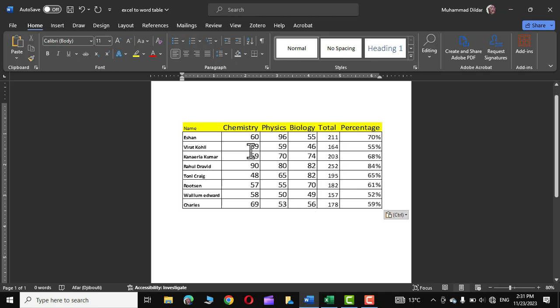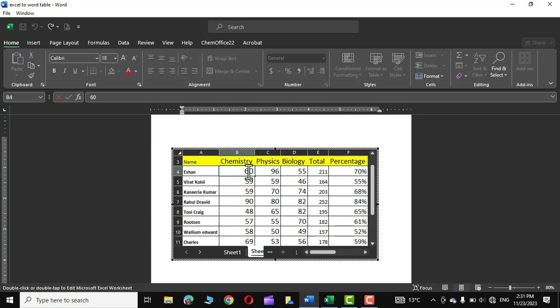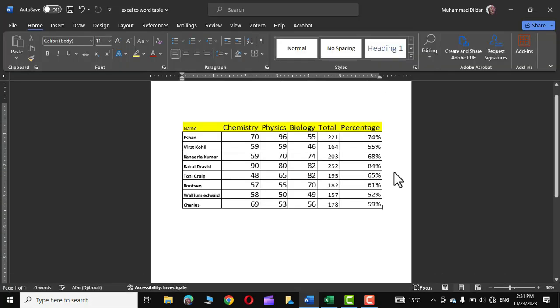Not only the table has been copied over here, but the formulas, formatting style, and everything has been copied. Let me show you. For example, double click and change this value 60 to 70. Let me change it to 70, and I'm going to click outside, and you would see the percentage will get changed. And there you can see it's 74% right now. Using this particular option, you don't need to go back and forth between the Excel and Word documents.